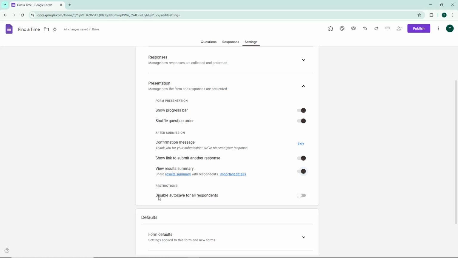Finally, if you want to disable autosave for all respondents, toggle that option on. Keep in mind, this means their progress won't be saved automatically if they navigate away from the form, so use this feature carefully depending on your form's purpose.